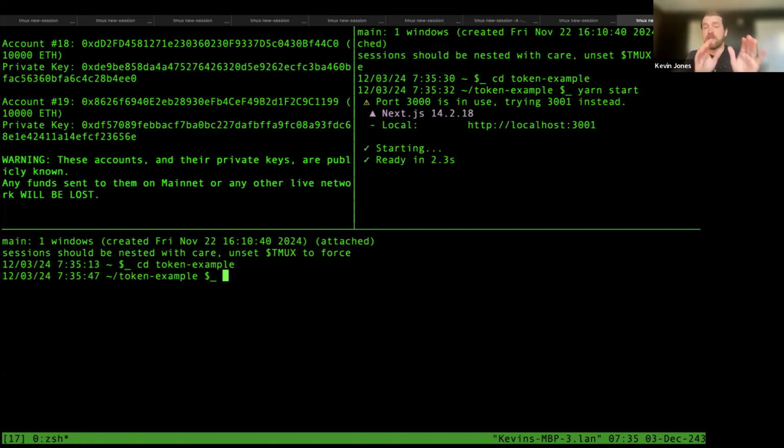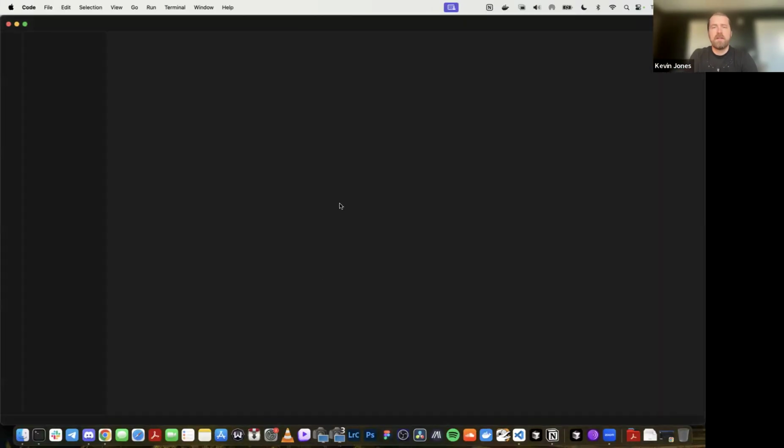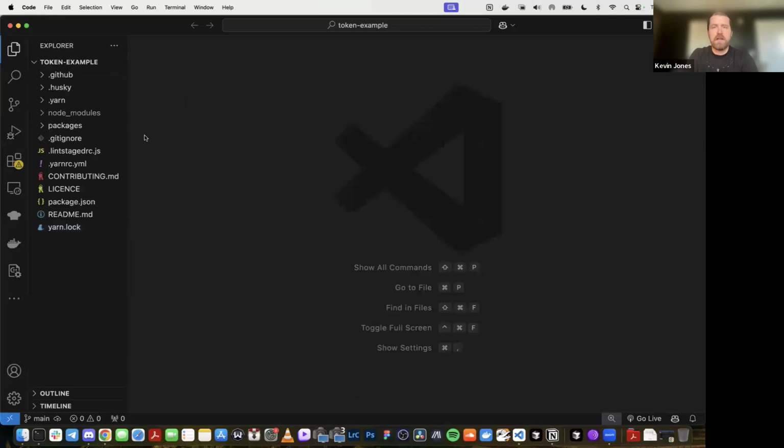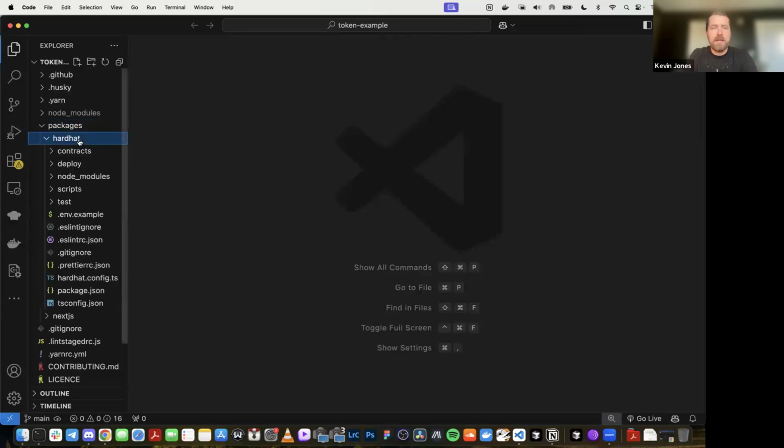So I'm going to go into this third window, and then I could deploy our contract, but I want to wait a sec. I want to actually load up our project in VS Code. So let's do that and see what it looks like. If you're coming into Scaffold ETH for the first time, it's a monorepo. So it has these two folders in the packages folder. It has a Hardhat package for all the backend, the chain, and Next.js for the front end.